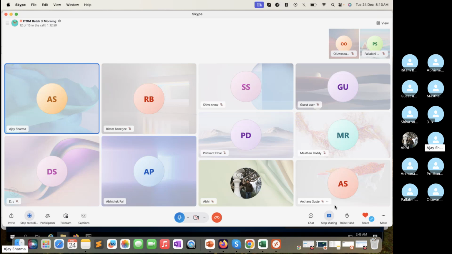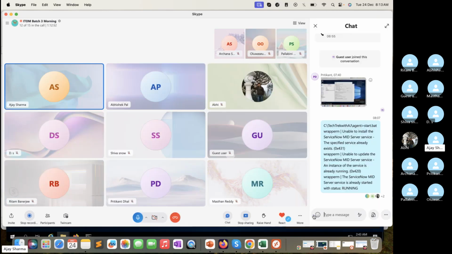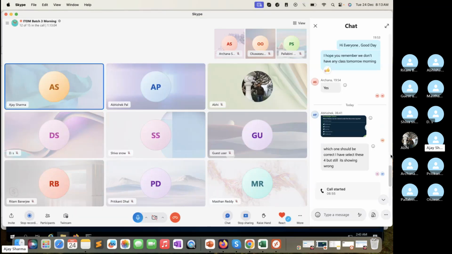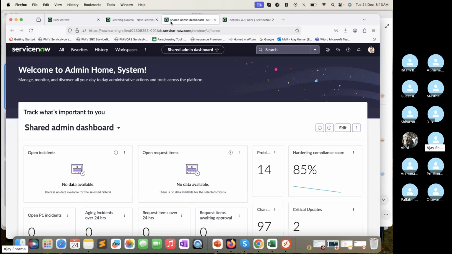Just read the question very carefully. It says which phases can be viewed under the discovery log tab. It's not talking about discovery logs in general, it's talking about discovery log steps. How can you verify? Let me go and showcase it right away.